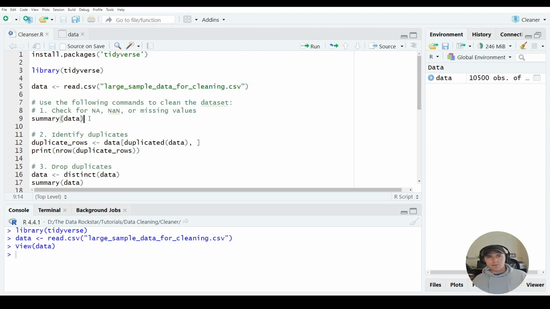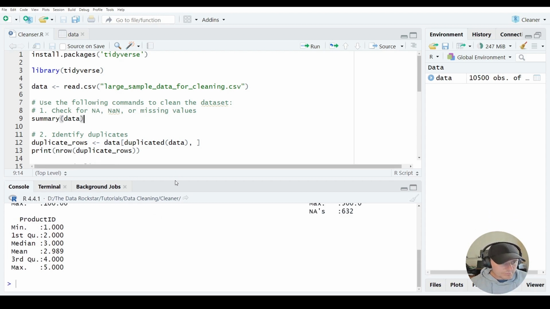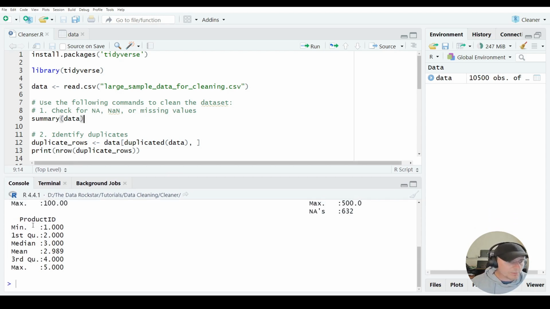So in R, you have a very simple tool that is called summary. Summary is from the base R package, and if we call that on the data set that we have just created out of the CSV file, we get some information at the bottom.